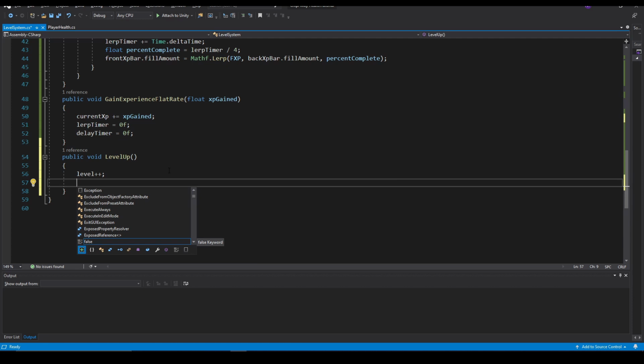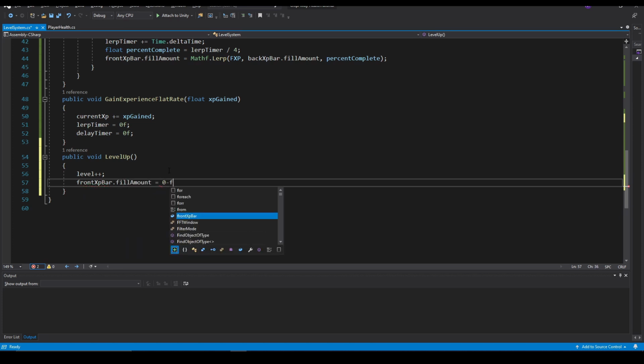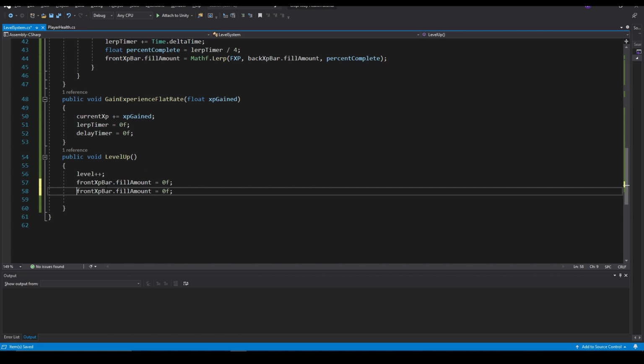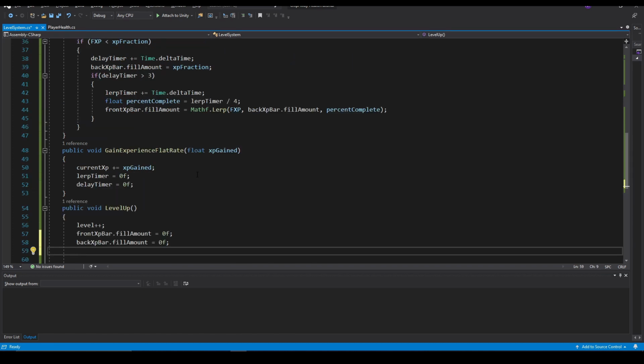We'll want to empty the fill amount for both the front and the back XP bars. So front XP bar dot fill amount is equal to 0 and back XP bar is equal to 0. And we also want to take the remaining XP that we had before leveling up and carry that over. We can do this by setting current XP is equal to mathf.round to int, and then we can pass in current XP minus required XP.